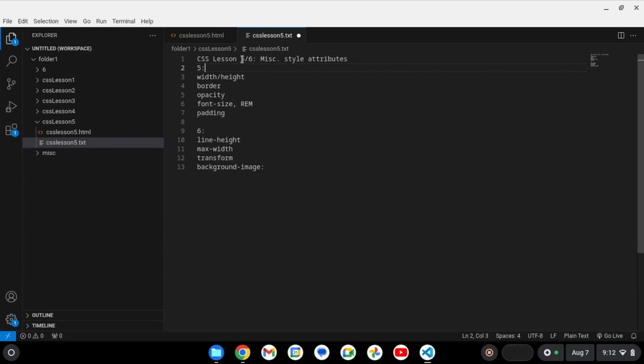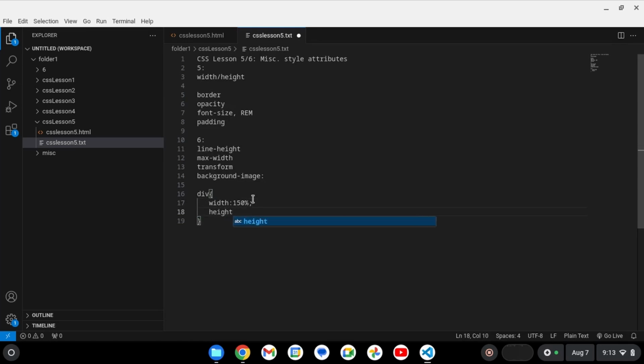Just a heads up, throughout the 5th lesson and the 6th lesson, the next one, we'll be talking about all these miscellaneous style attributes. So the first one we're going to do is width and height. Now I realize I talked about this in the last video briefly, but you can adjust the width by a percentage. You see? And the same with the height.